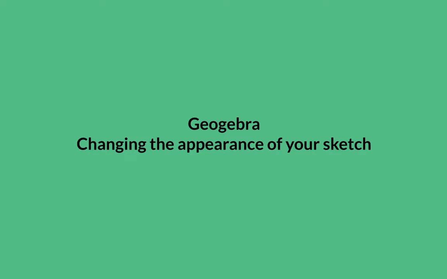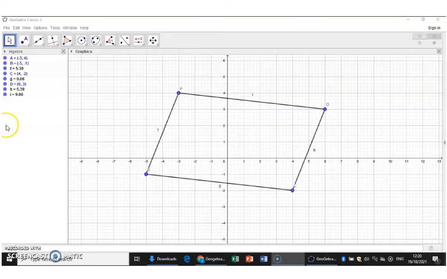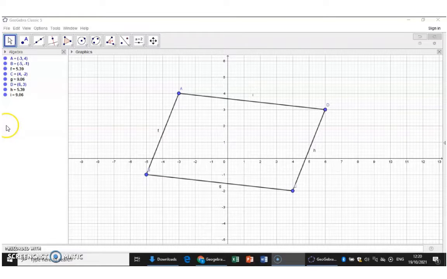In this lesson, I will show you how to change the appearance of your sketch in GeoGebra. Here we have a quadrilateral, and I'm going to show you a few options of changing the appearance. To change the appearance of either a coordinate or a line segment, I need to select it first.